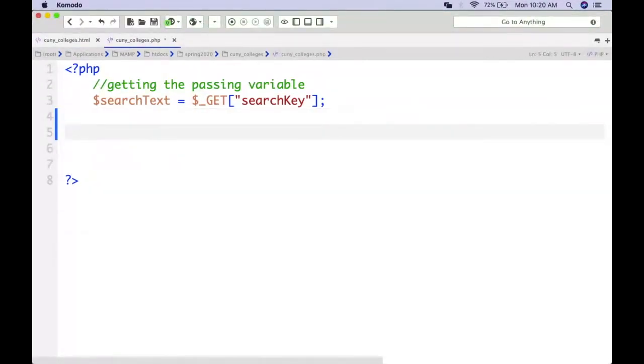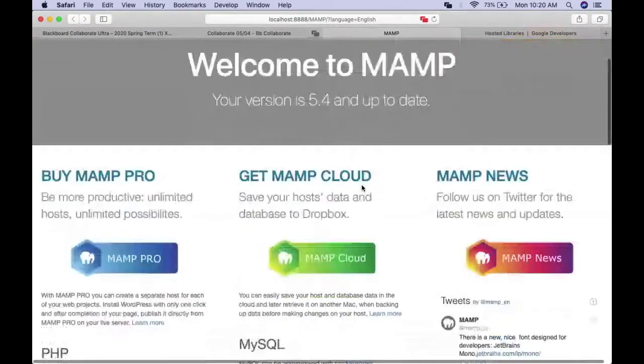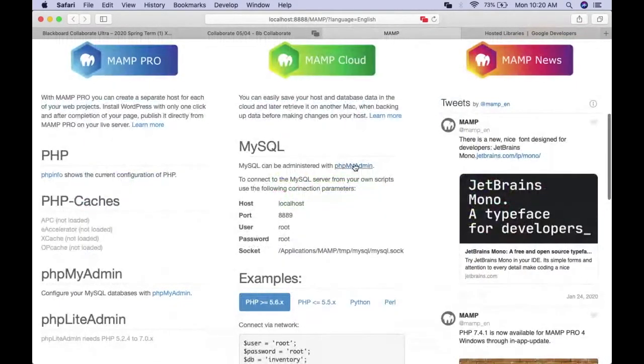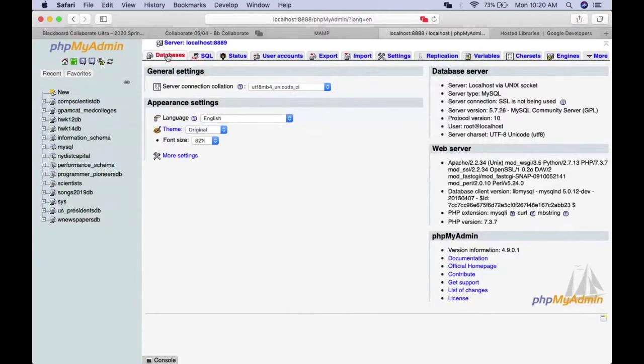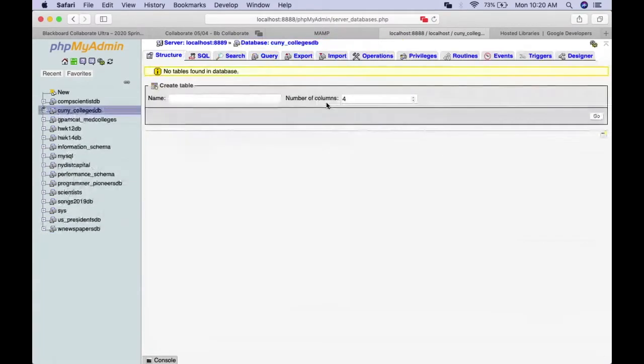So now what is it? Now work with the database. All right. So we haven't created the database yet. So let's do it. XAMPP here and phpMyAdmin. Let me create here. Let's go to database. Let's create this. Let's call this CUNY underscore colleges DB. Create.